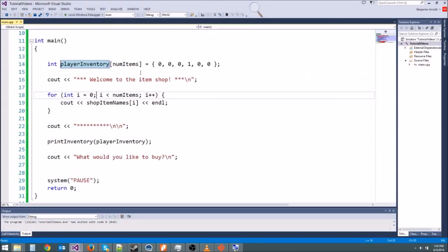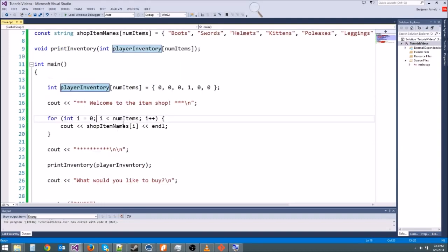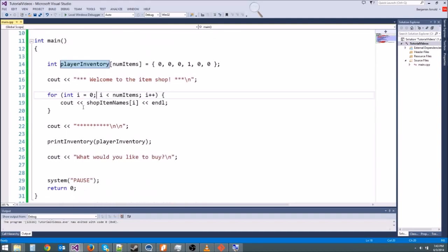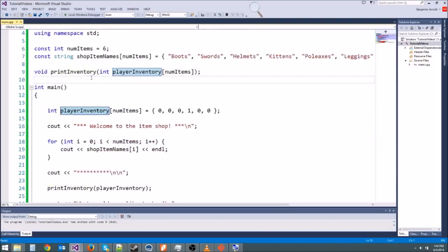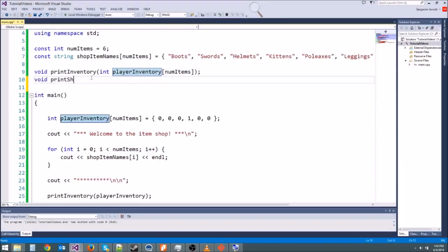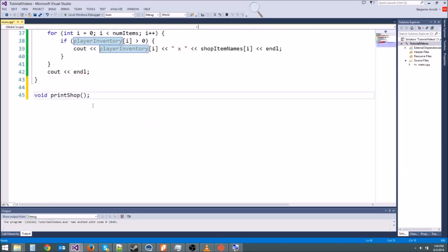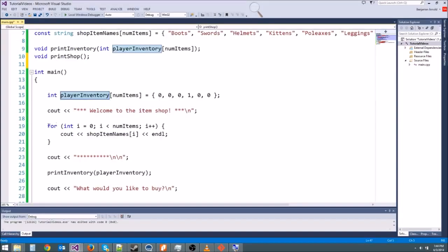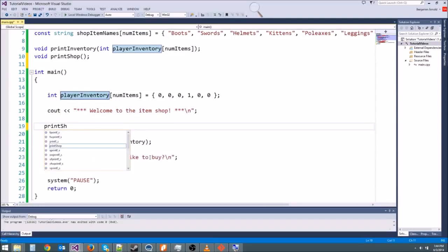So how are we going to buy things? How are we going to get input for that? Well, let's create a little for loop that does that. We should make a for loop that prints the shop. So let's go ahead and do a function that does that. Void print shop, because we want to make a good game. And since the shop is a constant global variable, we don't have to pass in any parameters. We're just going to copy this right here, and we'll replace it with print shop.